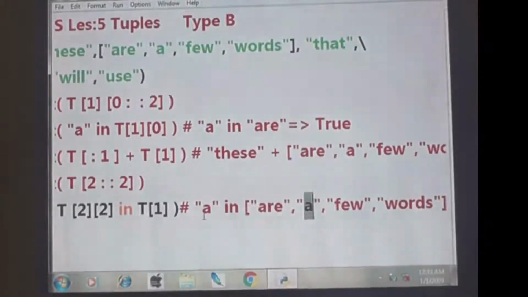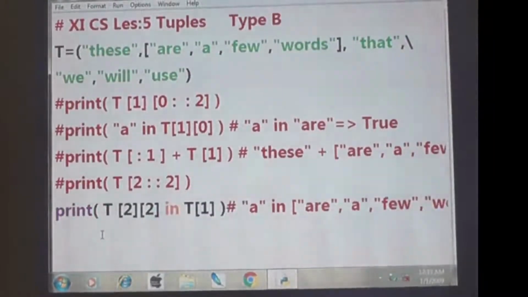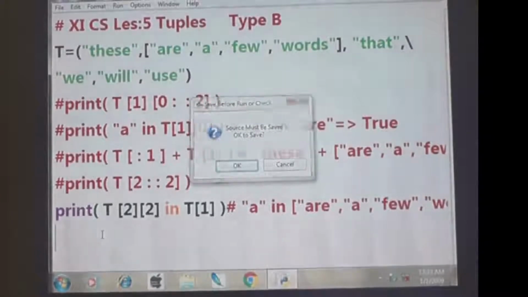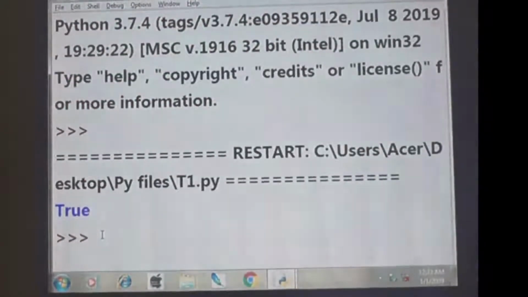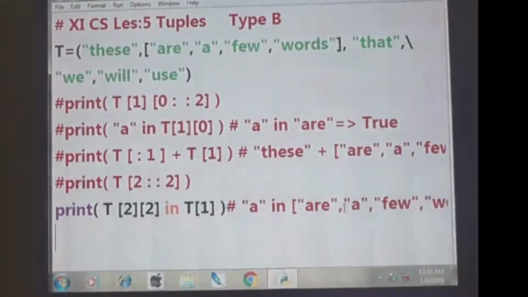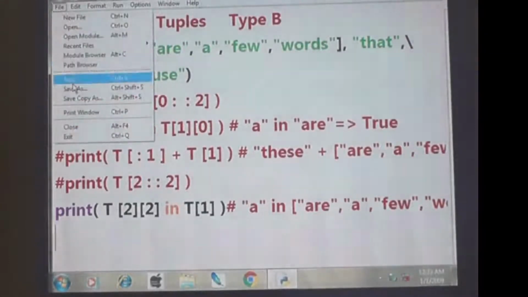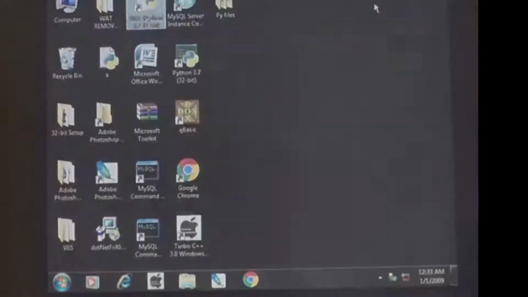So the answer is true or false? You tell me now. The answer is true. So the A is there inside the list. So the answer is true. Understand? So hope you understand. This is our question. So please make a note of all the questions with answers. So now we are going for find the errors.